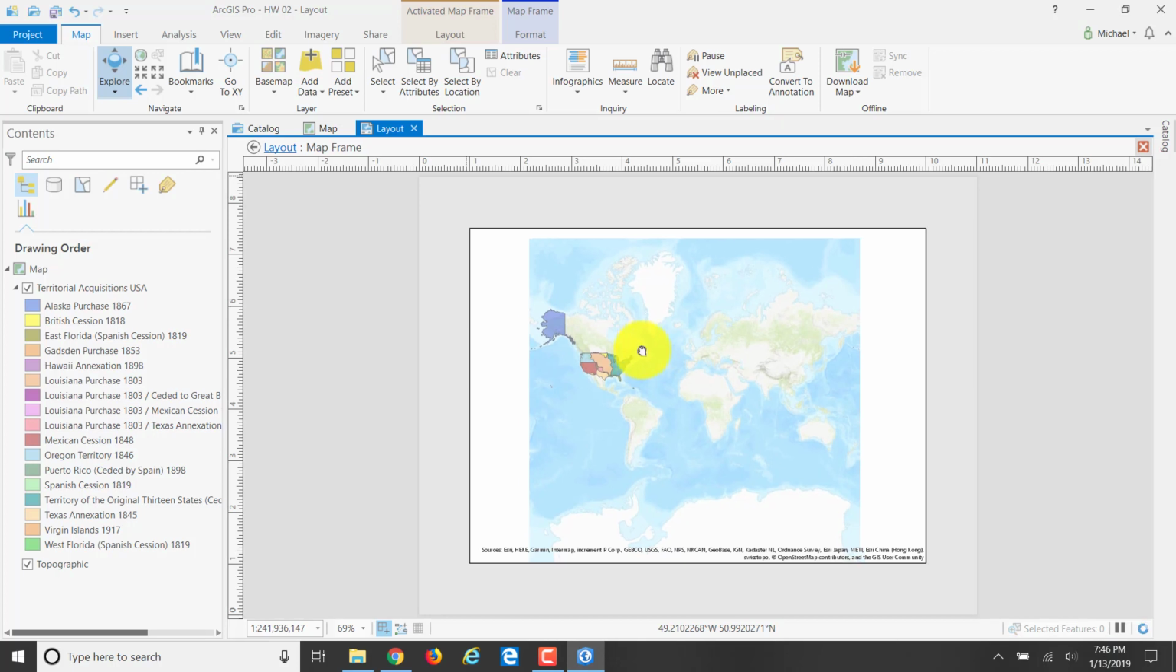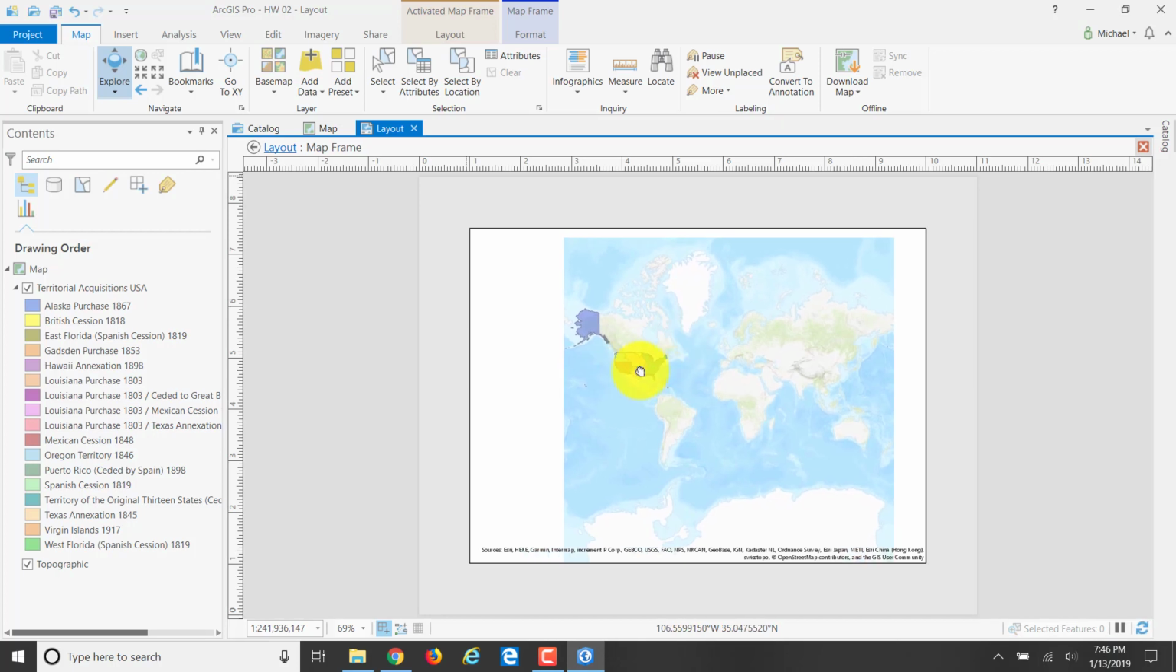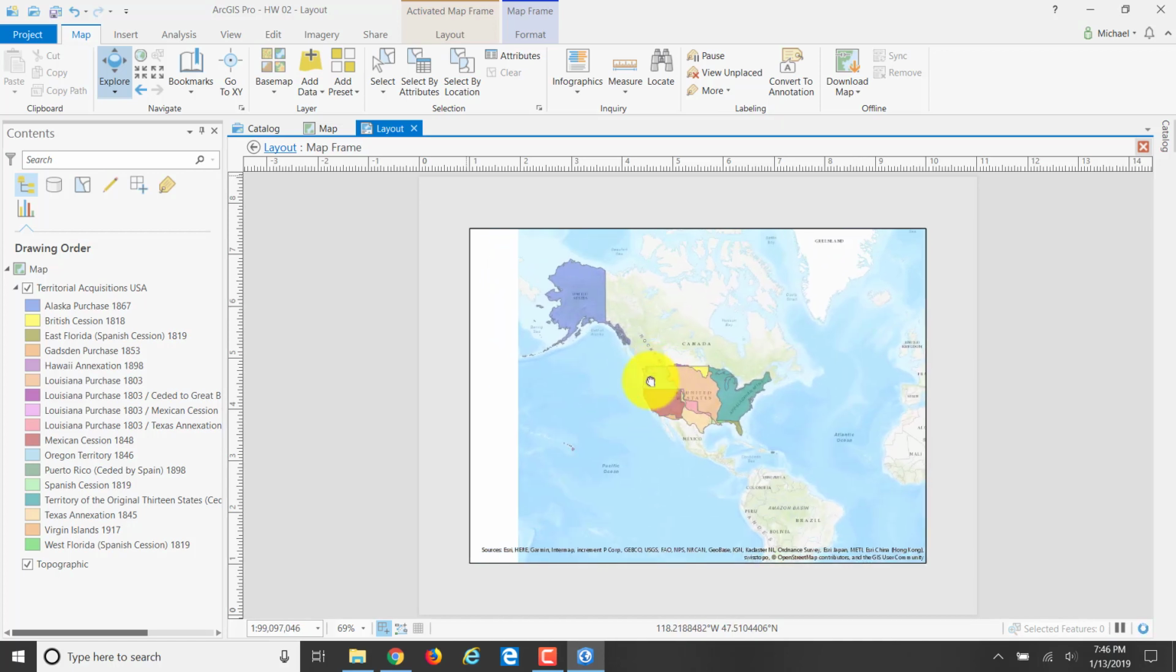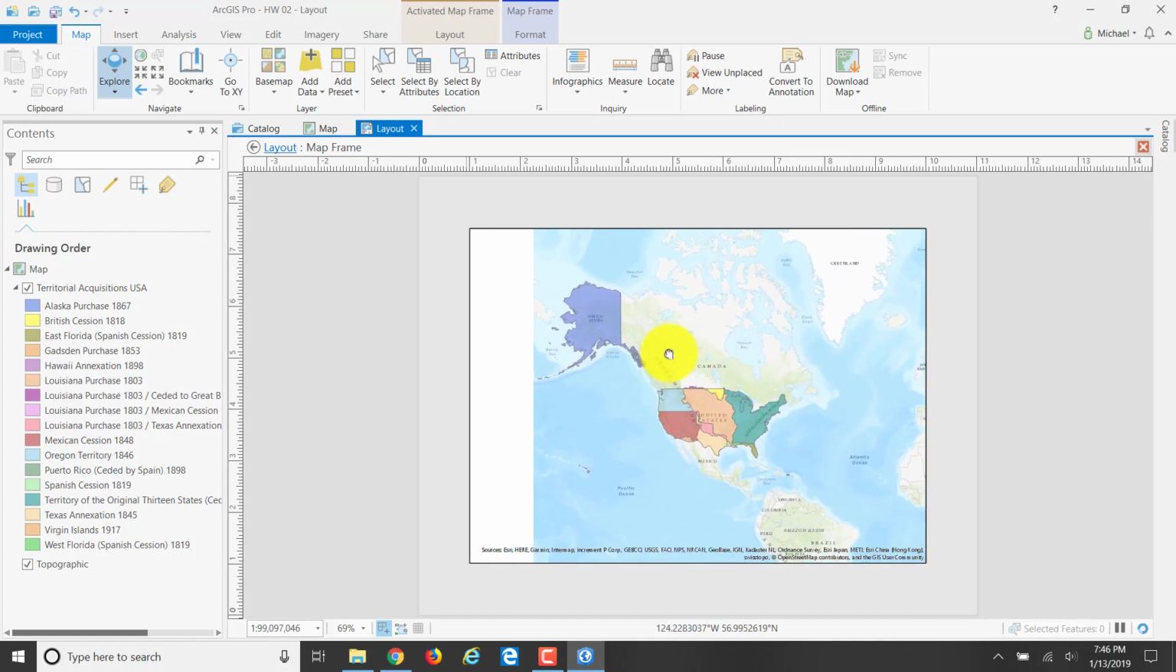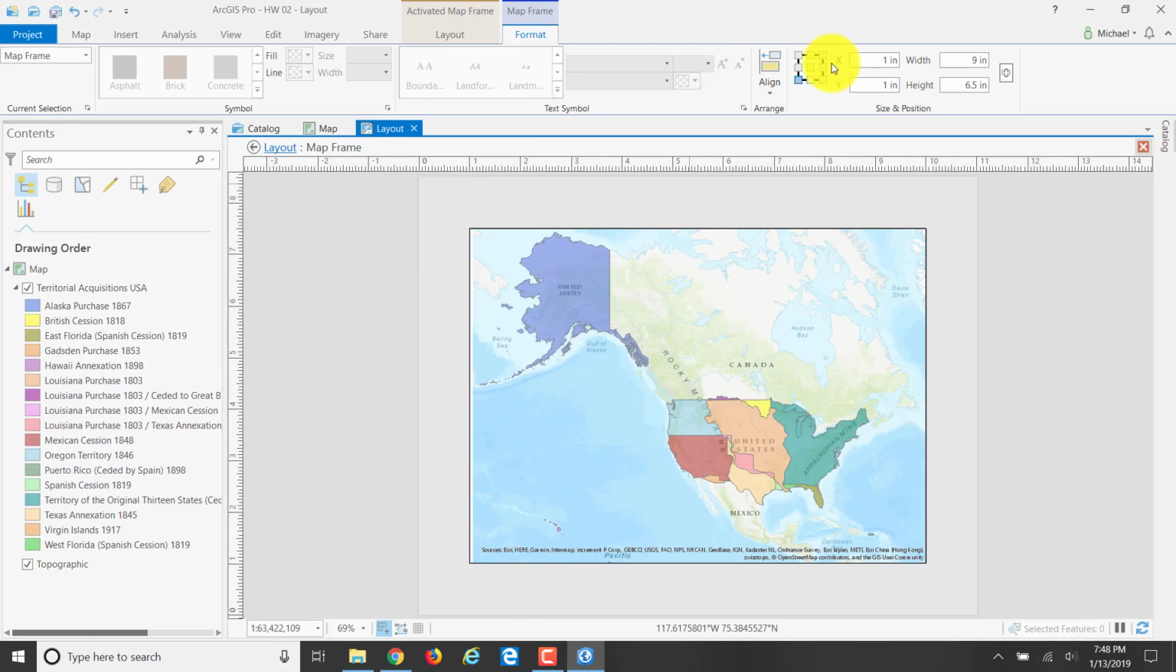So here's where we're going to set up our map. We're going to zoom in on what we want to see, which is this portion right over here with Alaska, Hawaii, and the 48 contiguous U.S. states. So the first thing we're going to do, though, is look at the format and see that we can choose the portion of the map that we're going to be working with.